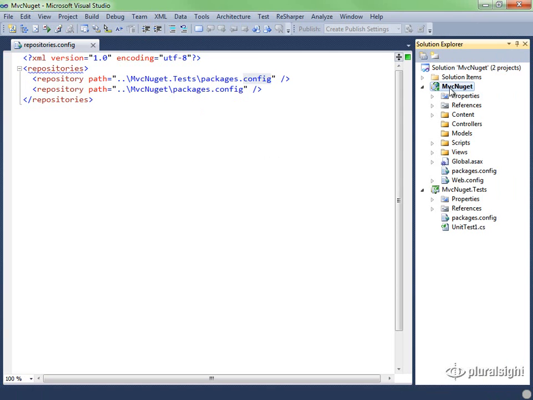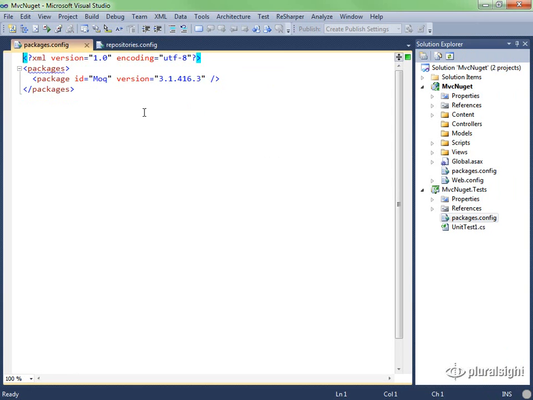So you'll notice that each project where you add a NuGet package, you'll find a packages.config file, and it's simply going to list all of the packages that have been installed into this project. The unit testing project is using Mock. The web project is using AutoMapper.